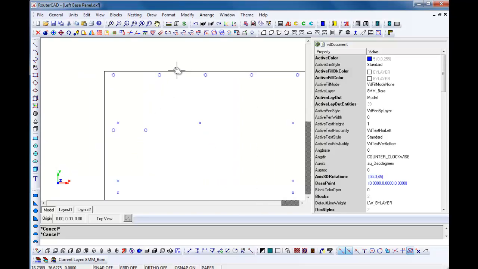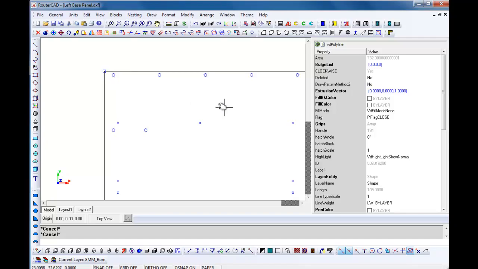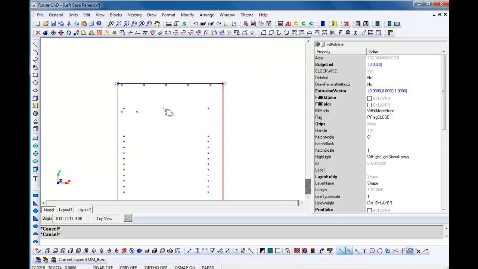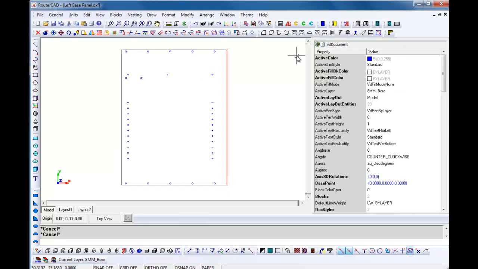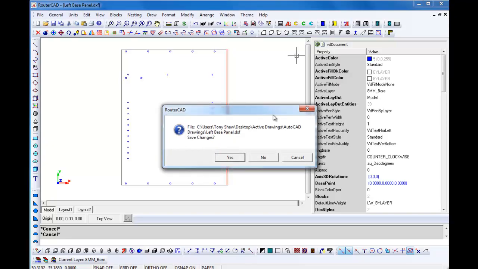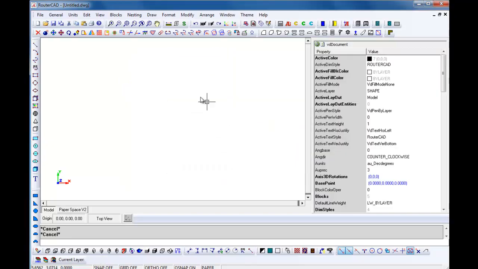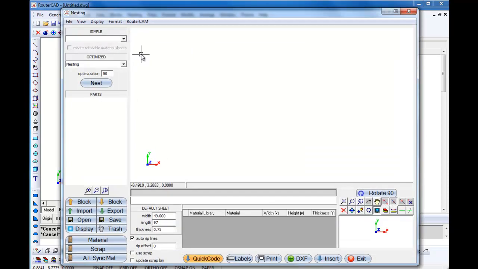And if I click on the outside of the part, we have a layer name called Shape. So to make RouterCAM process this part correctly, we need to have these layer names mapped in RouterCAM. So let me close this drawing. Doesn't matter, yes or no. I'm going to go to Nesting, Nest. We're going to open RouterCAM.